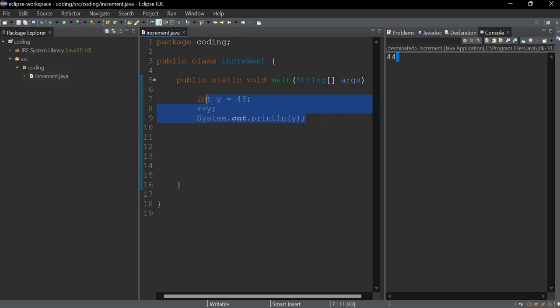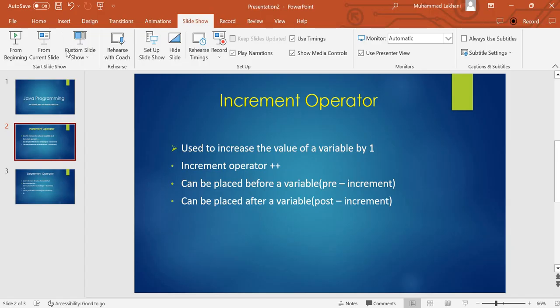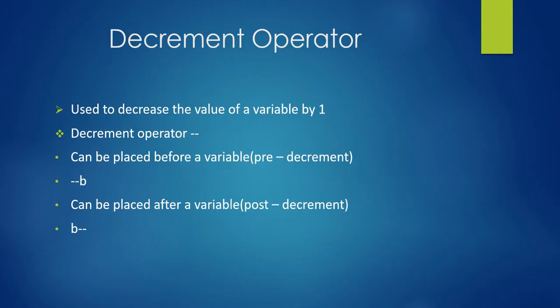Okay, now I'm going to show you another operator, which is the decrement operator. Basically the decrement operator applies the same rules as the increment operator, but it's the opposite of the increment operator. It is used to decrease the value of a variable by 1, using the decrement operator, minus minus. It can be placed before a variable, and when we place it before a variable, we call it pre-decrement, and when we place it after a variable, we call it post-decrement.